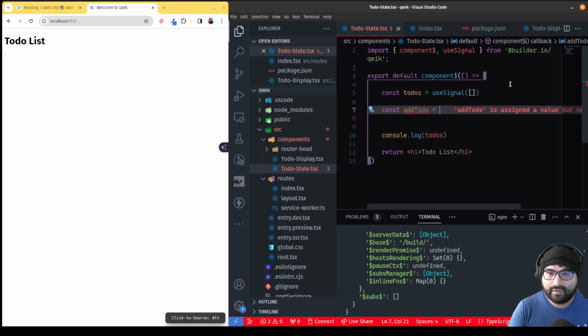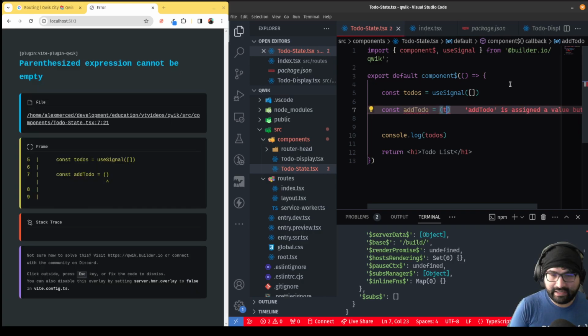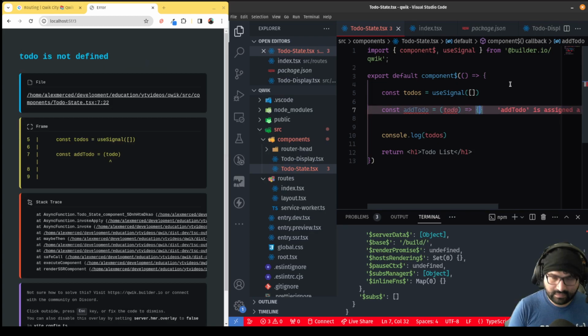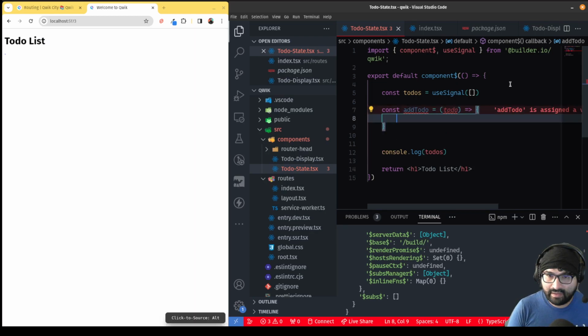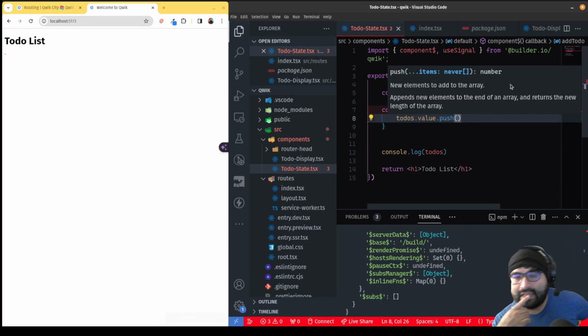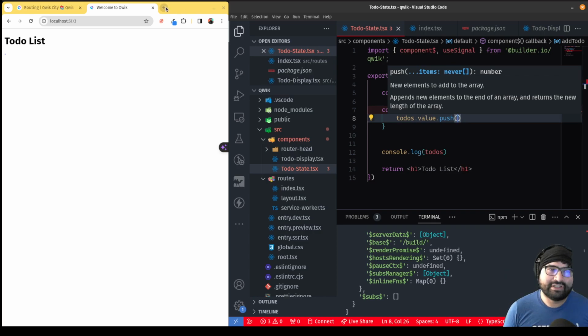Which is going to equal a function that takes in a to-do. And basically what it's going to do is take to-dos.value.push, and now I'm not going to do it that way. The reason being is that I don't think that if I just push a value into the array that it'll trigger the getter. Like, let's actually double check this.